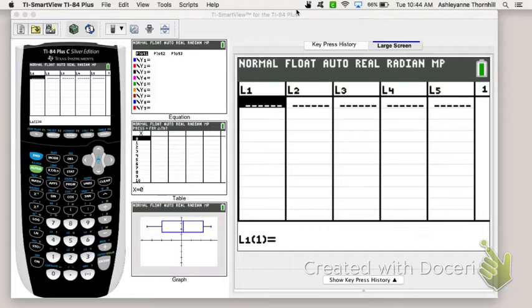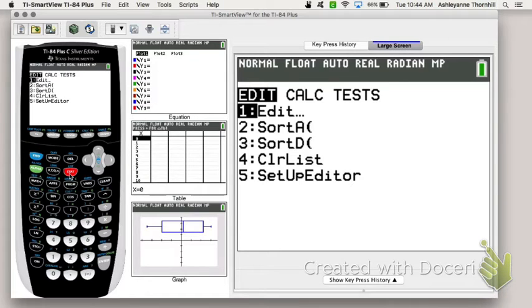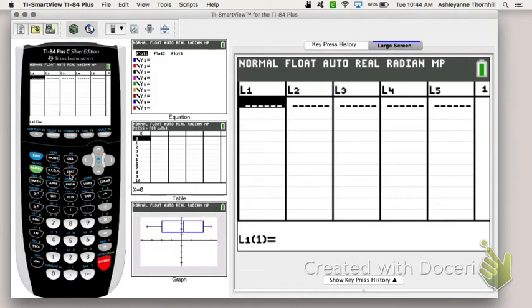Okay, so what you're gonna do is go to stat, edit. We're not there yet. Stat, edit. Calculus. Okay, now what? I'll wait until everybody's there.